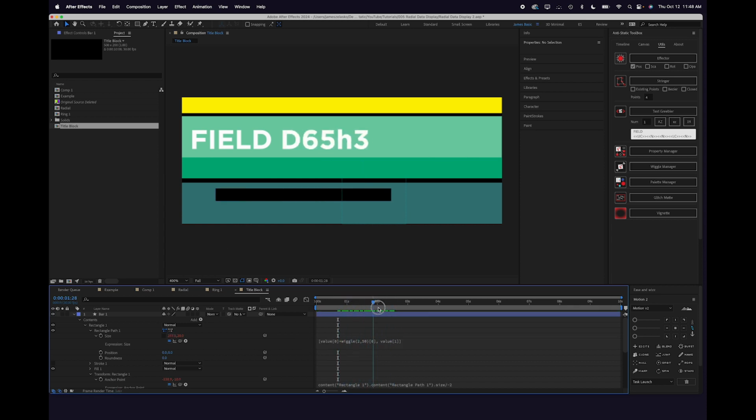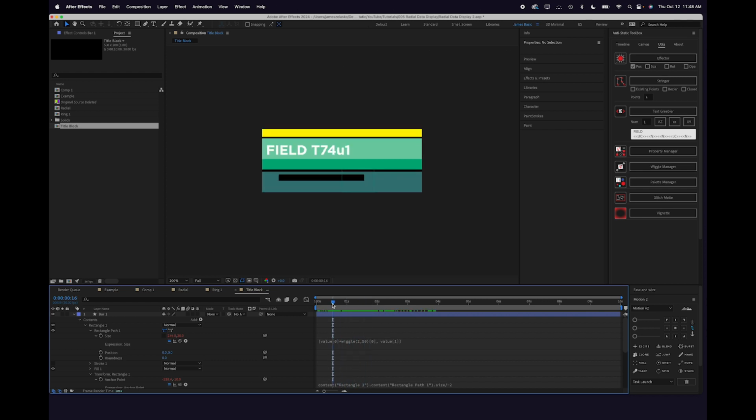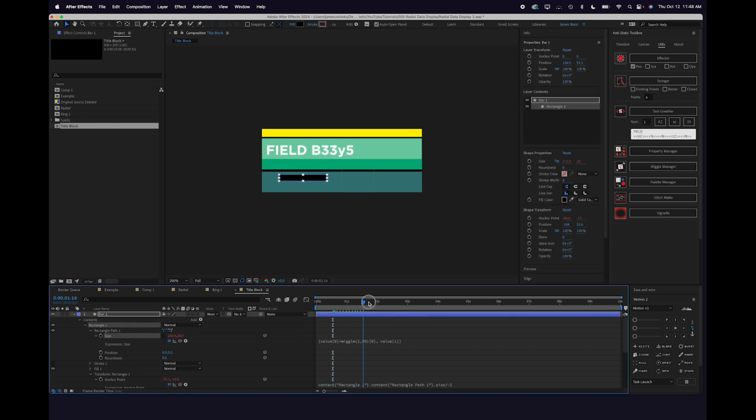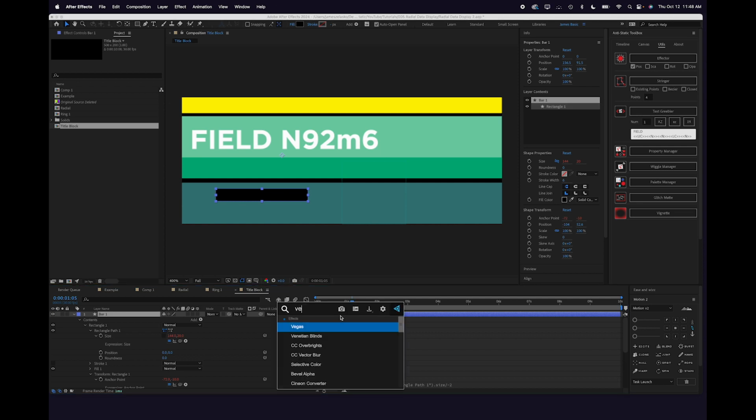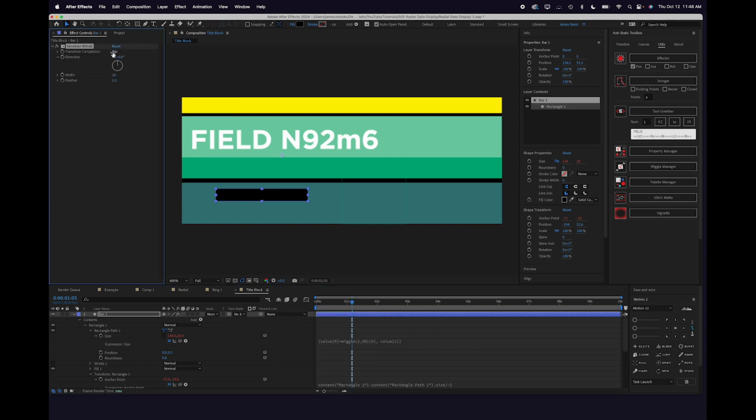And now it's going to bounce back and forth. And that might be a little bit much, so I'm just going to slide the scale of this down a little bit. It's still going to move. Okay. Let's add a Venetian blinds effect to that and just put some stripes on it.